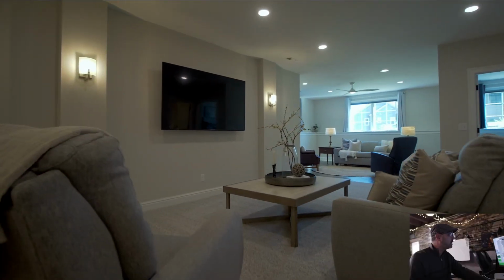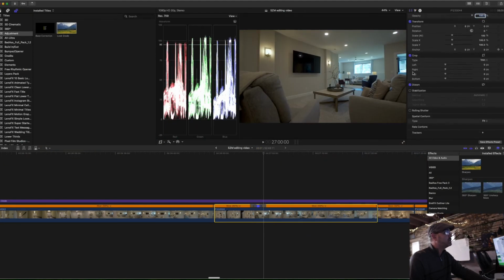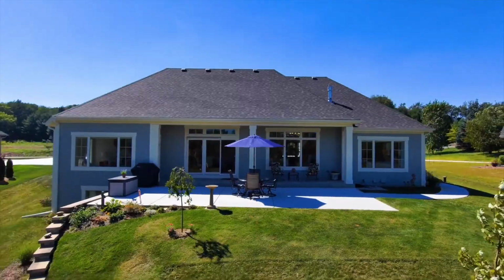And then another thing our editors will do, and we can do that too, is then we'll also go into stabilization. So we'll stabilize that footage even more so. I'm not going to have you wait, but it just smooths out our footage. This is just a few things that we do in the back end here at Shutter Zone Media to make sure that your listing shines.